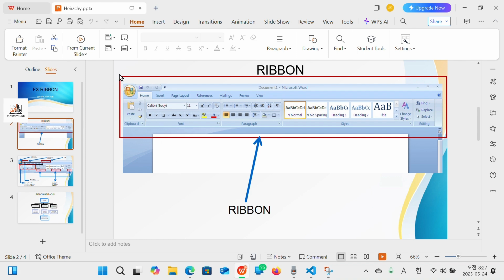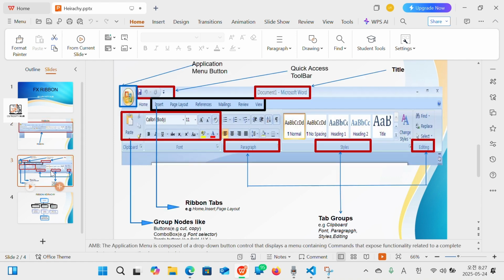First of all, we have the ribbon. All of this area is what we call the ribbon, and these are the parts of the ribbon. The application menu button is usually located in the top left corner of the ribbon, and it provides access to application-wide functions like new, open, exit, and stuff like that. When you click it, it opens a drop-down menu with those functions.